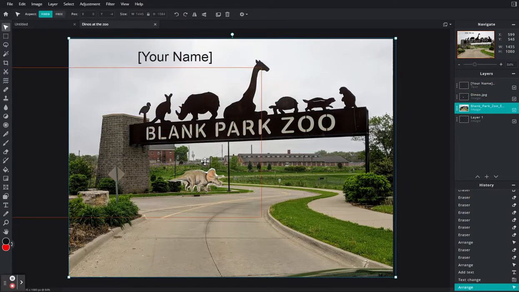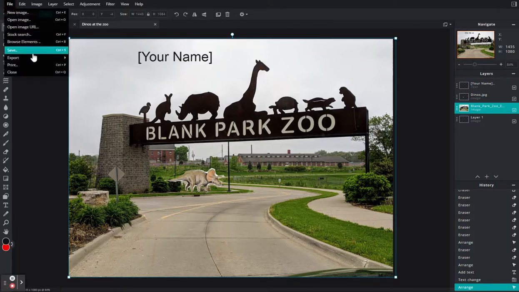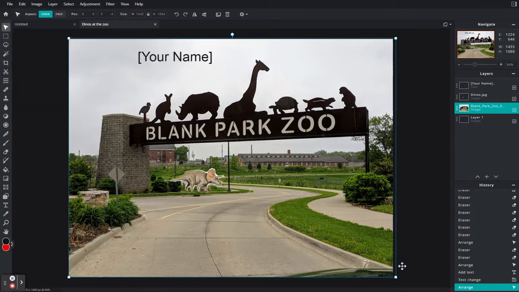So put your name there, pick a dinosaur, put them at the zoo, and then you can go to File, Export, Quick Export Image, don't do layer, Image as PNG, and submit the file that it spits out. All right, thank you.